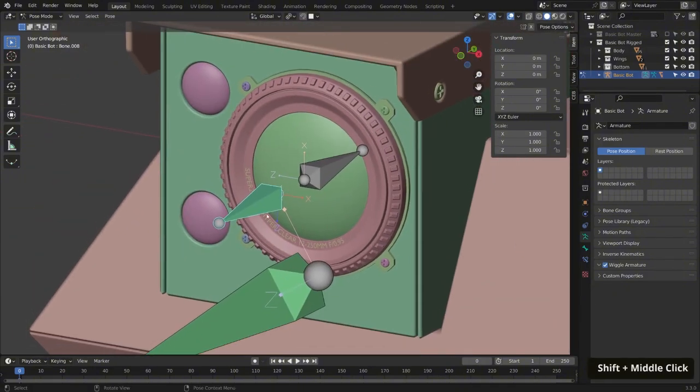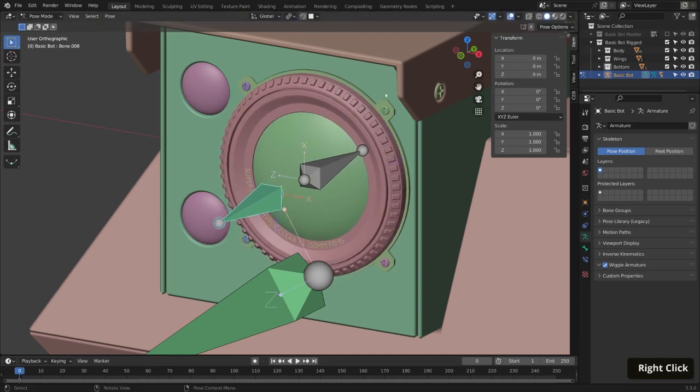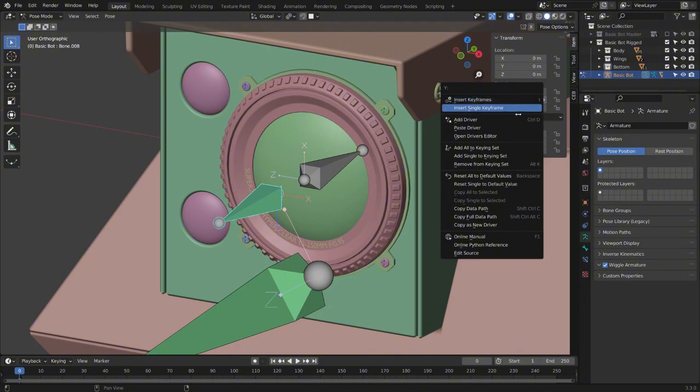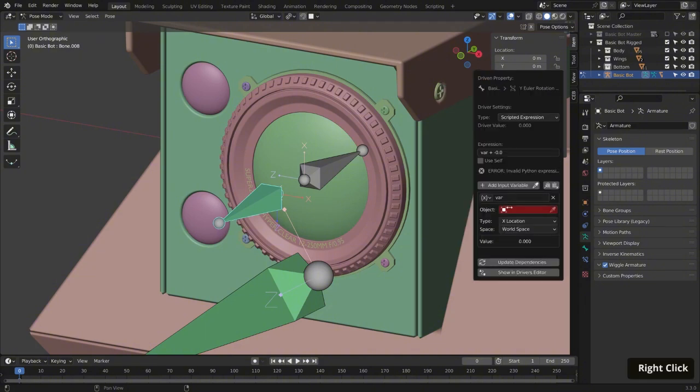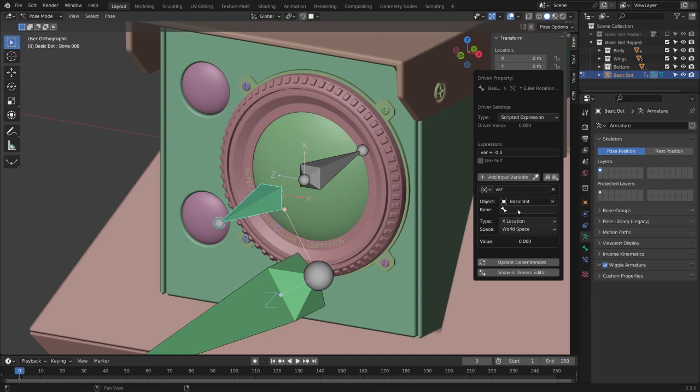So what we want to have happen is when we grab the bone and move it in and out, we want the entire lens enclosure to rotate. And we want to rotate it about the Y, and we want to reference the Y location of the bone. So under our item properties here, let's right click the Y rotation and add driver. Now our target here, which is the variable, we can select our basic bot rig, and then bone 8, which as you can see on the top left hand corner, is the name of the bone we have selected.